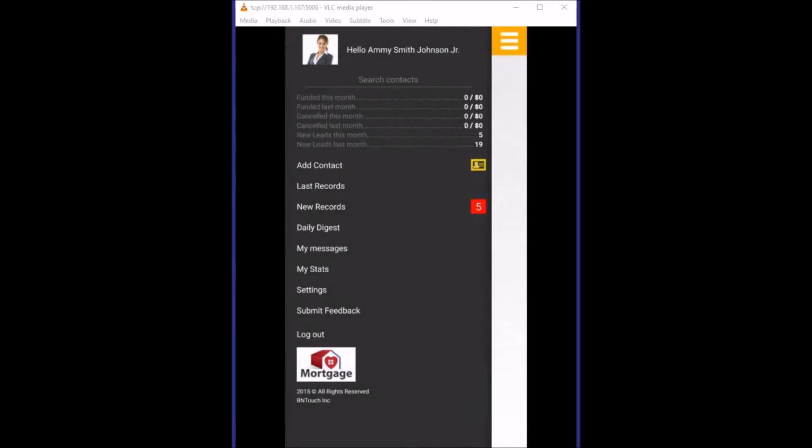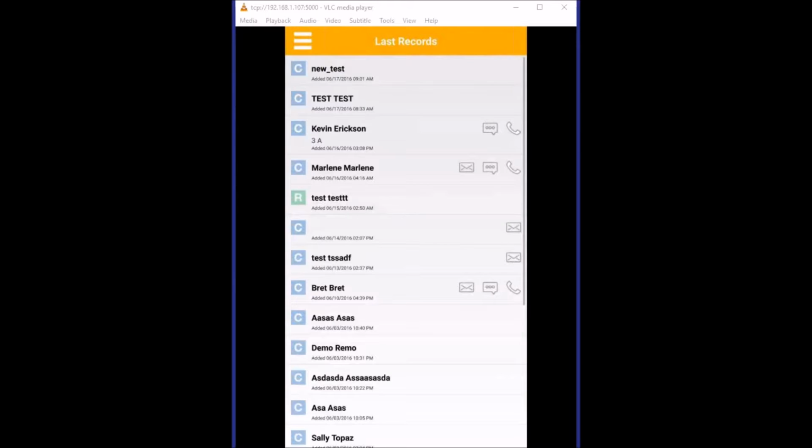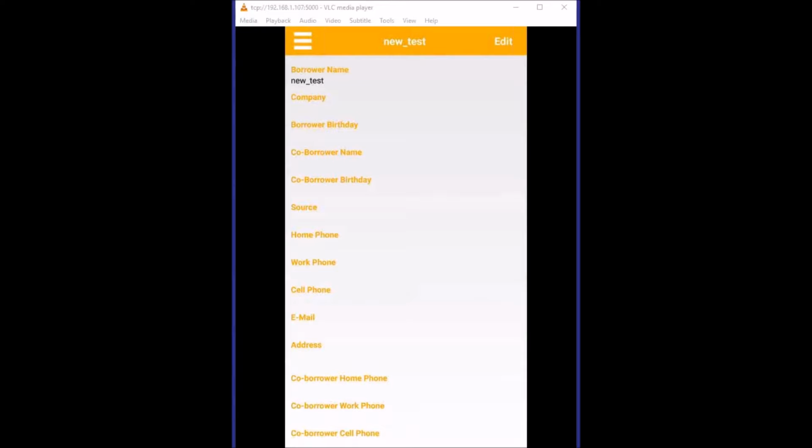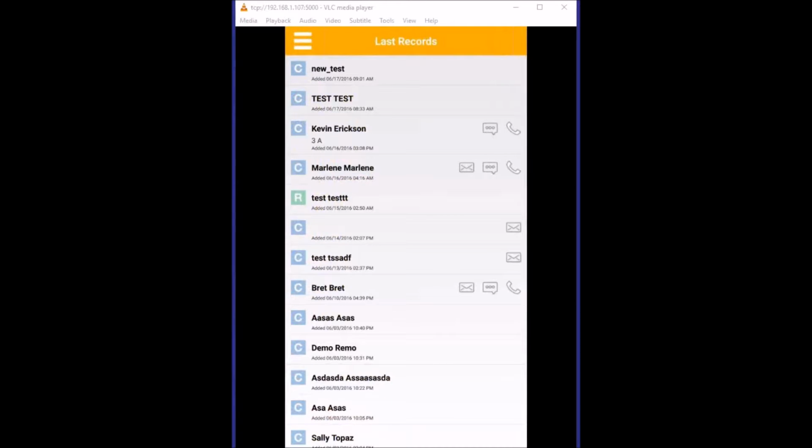Going back into our navigation screen, the next section we have is Last Records. And this will display the last 20 records that have been added into our CRM. This is for all records, including client, recruiting, and partner records. And again, you can just tap on the record and browse into it, get more detail. Or you can simply use the phone icon or email icon to email or contact that person.